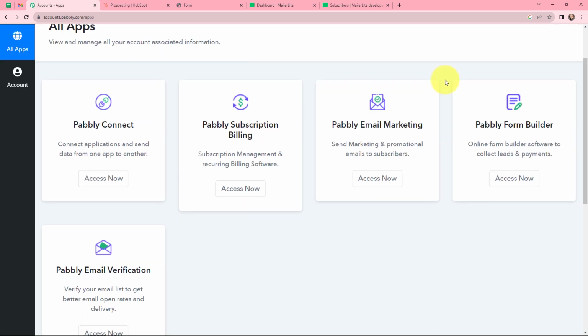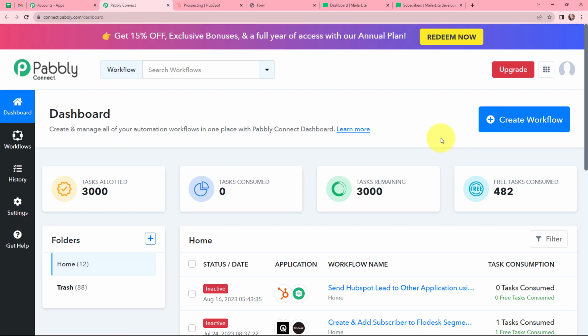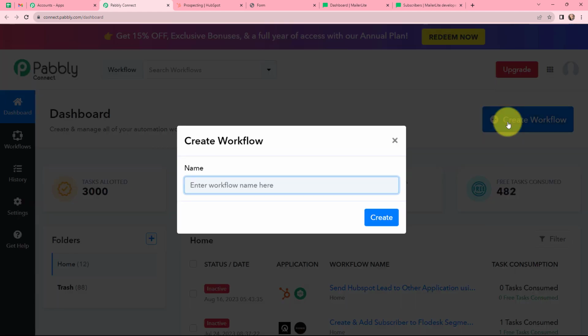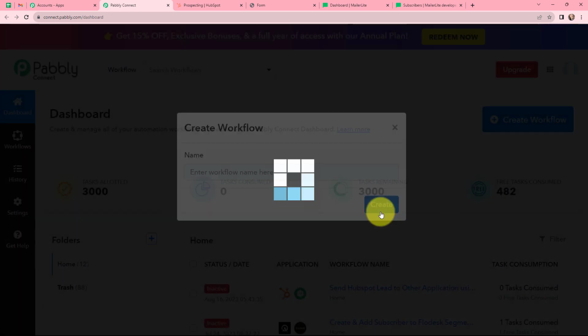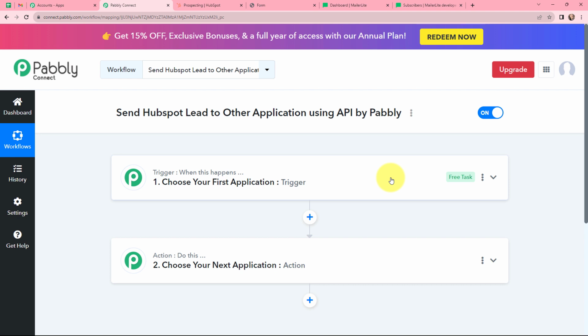These are the applications provided by Pabbly. So we will go to Pabbly Connect and click on Access Now to reach our dashboard. So now we have arrived on our dashboard, and on the right hand side we can see the Create Workflow button. So we will click on it and give our workflow a suitable name. I have named it Send HubSpot Leads to Other Application using API by Pabbly, and now I will click on Create. So this is a blank workflow appearing on my screen.